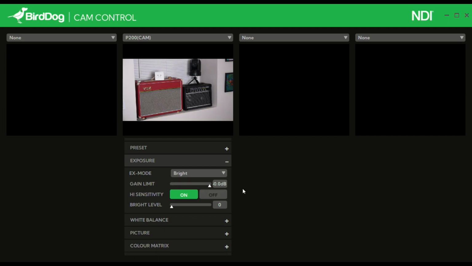The last exposure mode we have is bright mode. Bright mode uses an internal algorithm to adjust both the gain and the iris according to the brightness level set freely by the user. Exposure is controlled by gain when dark and iris when bright. As both gain and iris are fixed, this mode is used when exposing a fixed camera sensitivity.